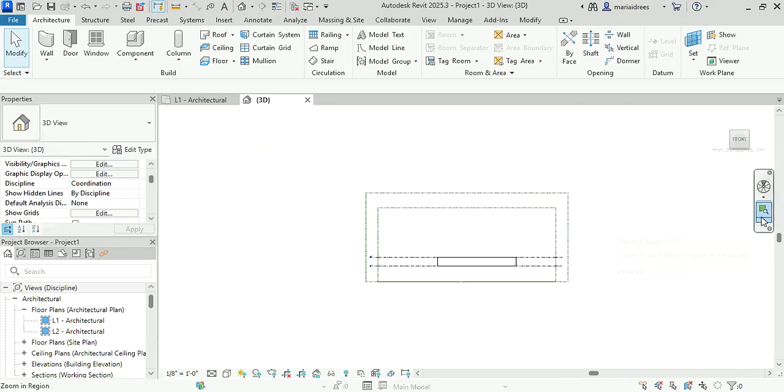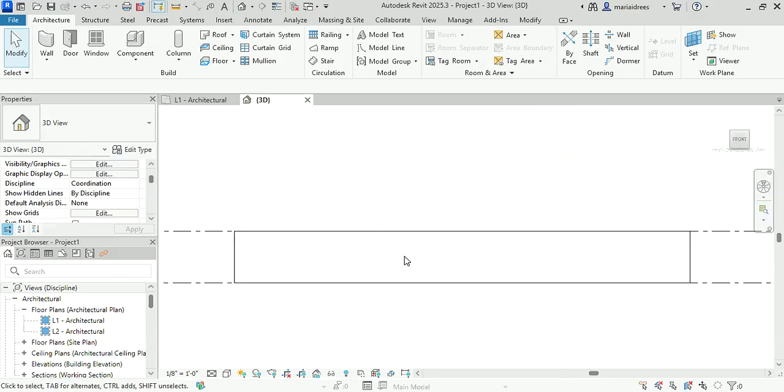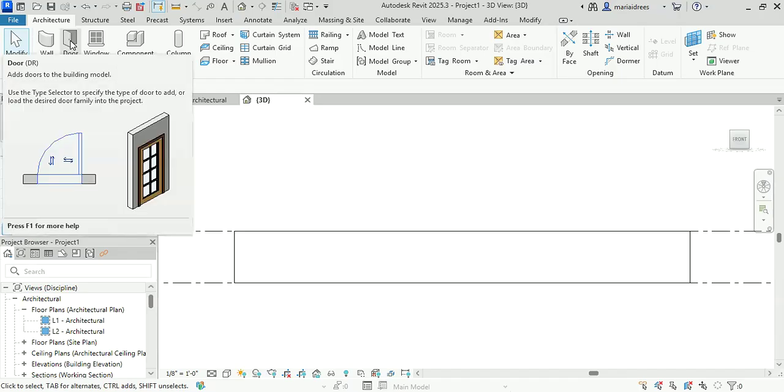And again, I'm going to zoom in the region. So this is zoom in region. You can see it from here. So for the beginners, now I will put some doors in it. If you don't have these doors, they can be downloaded from the family. And if you want to go in detail, you can message me for the full course.